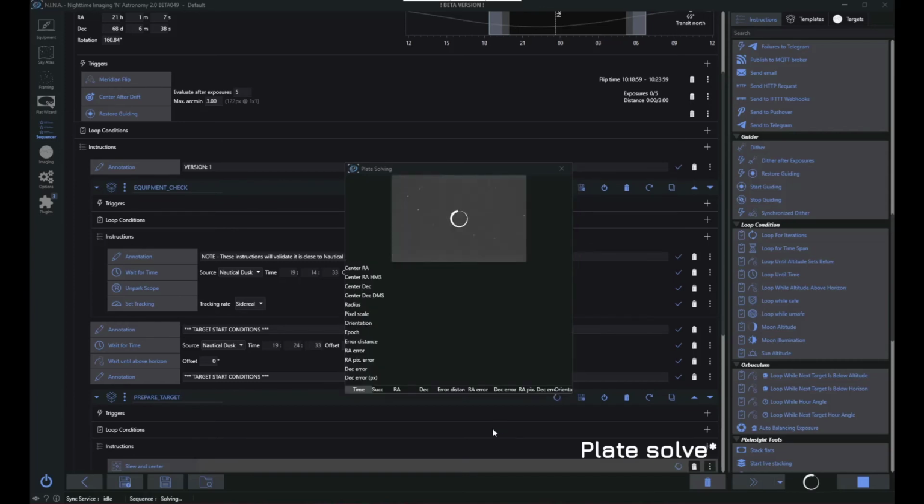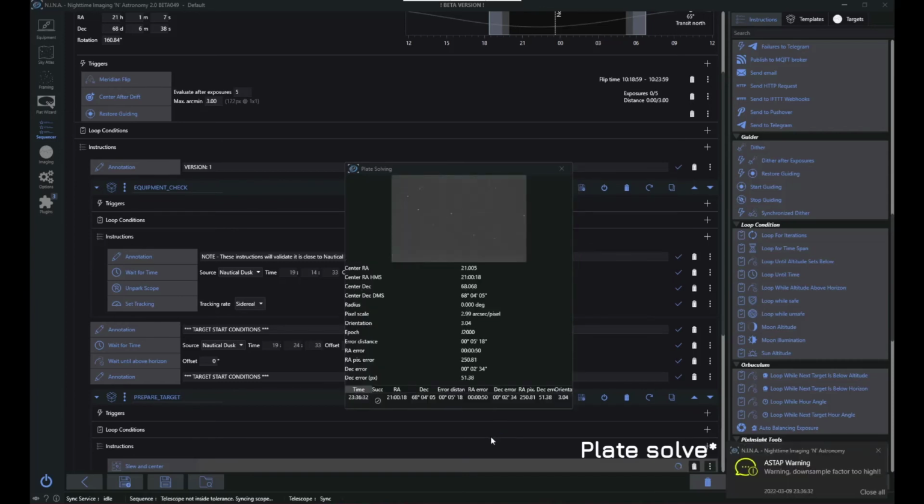So it's doing plate solving just to ensure that it is correctly where it should be. So as you can see, there was some drift in there already. So it's correcting for that.